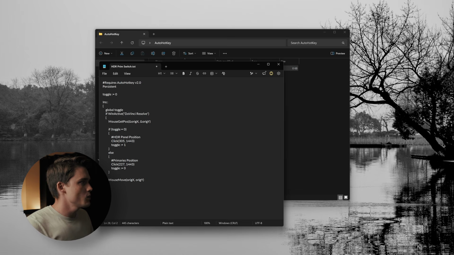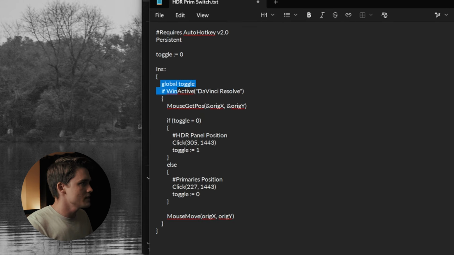And now just to give you a quick breakdown of what's happening here, we're just coming into the script, getting the current mouse position, and then we're either toggling to the HDR panel position, and these are its screen coordinates, or we are toggling to the primaries position with those screen coordinates, and then we're moving the mouse back to its original position. Now your monitor is probably very different to mine, and the screen position will be a little different, but we can use AutoHotkey to find the screen position of your icons as opposed to mine.